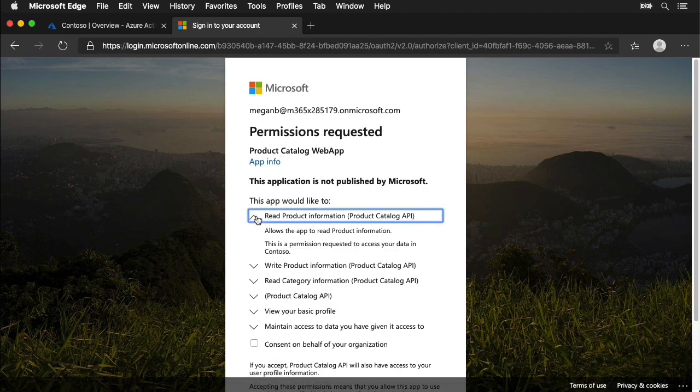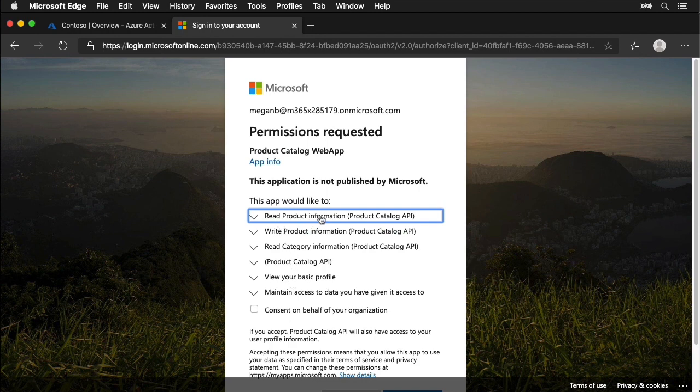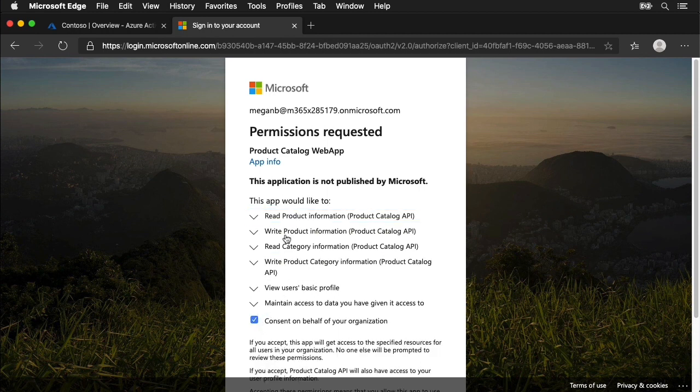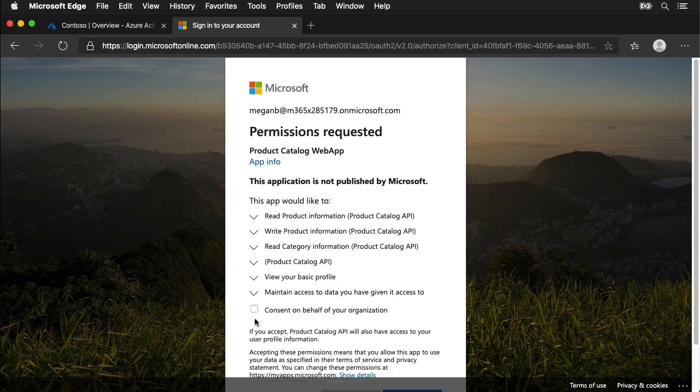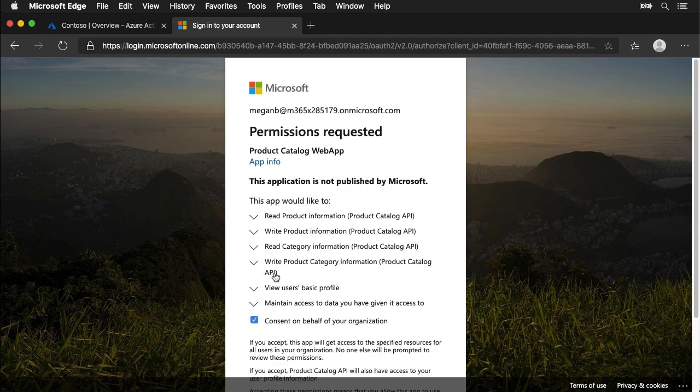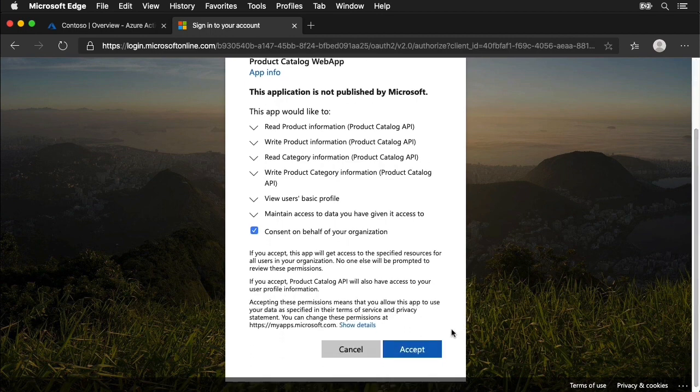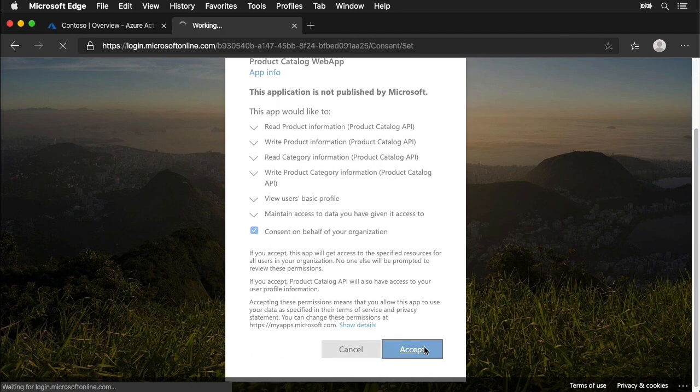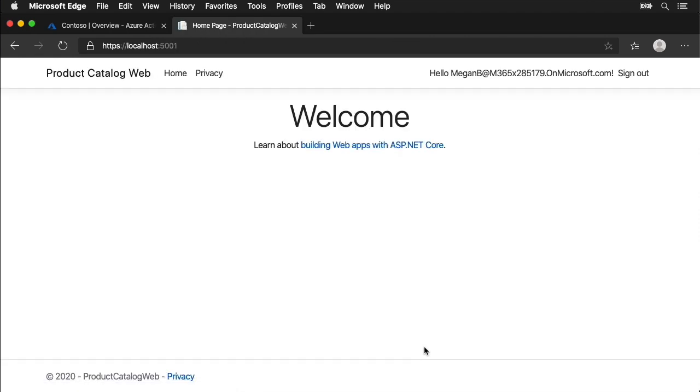We see all the permissions that we defined. So there's our product read information, product write, product read, basic profile, maintain access. If I choose this checkbox, these values will change for whatever the administrative one was. Well, we didn't make a change there, except notice that write product category information is going to be there. So I'm going to go ahead and consent on behalf of the organization to give write access to this user, and then I'm going to say accept. Now, the write access is going to be for that category.